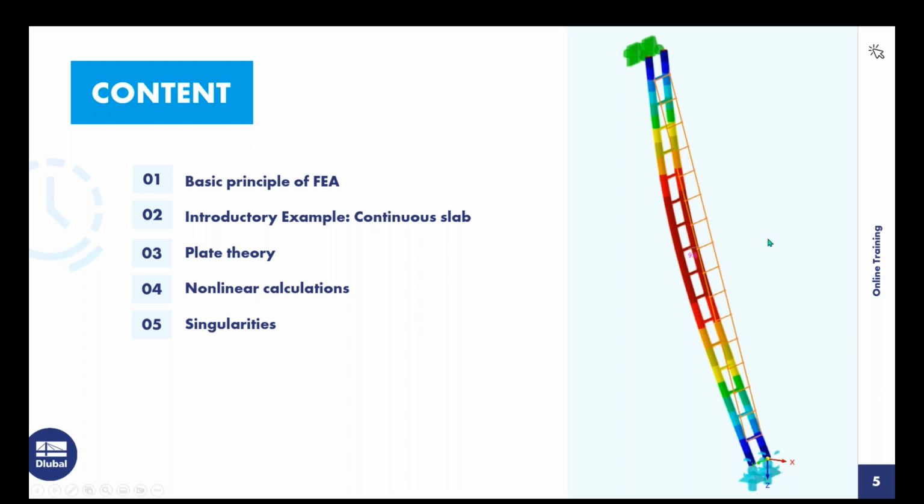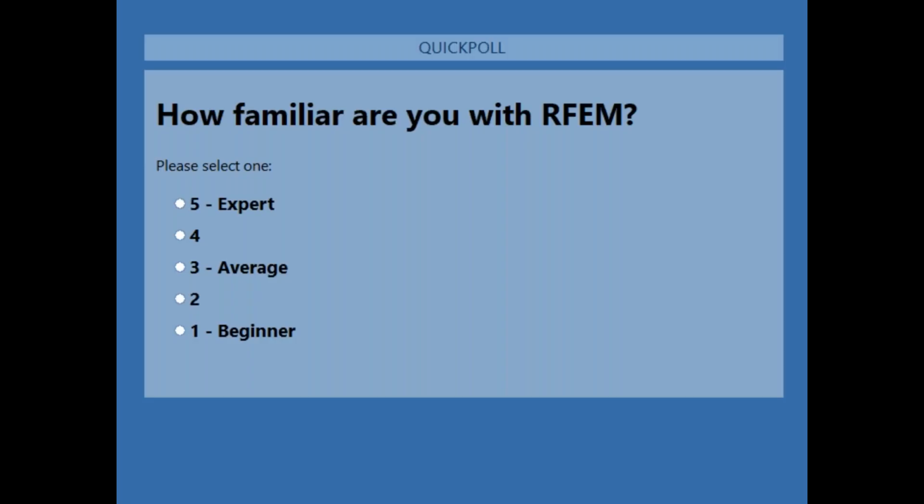So before I get into basic principles of FEA, I would just like to send out a poll and just get a feel for how familiar everyone is with RFEM. So I'm going to launch that now. And if you could take about a minute to answer that, then I will share the results and we can go over it.